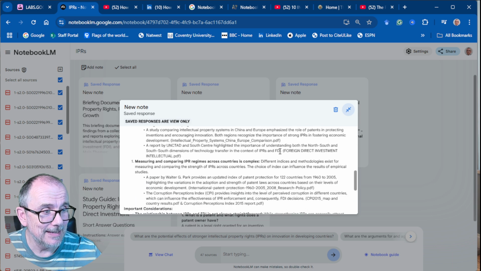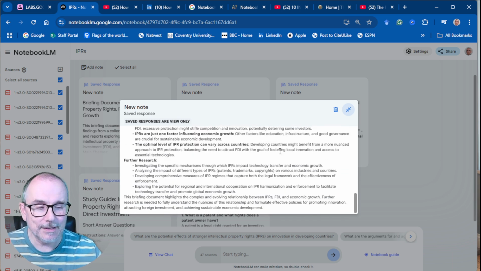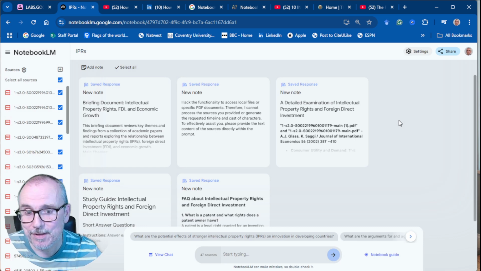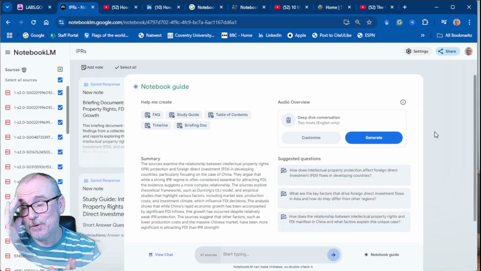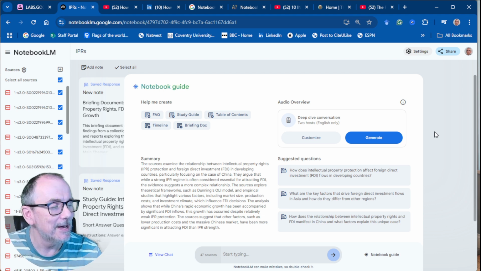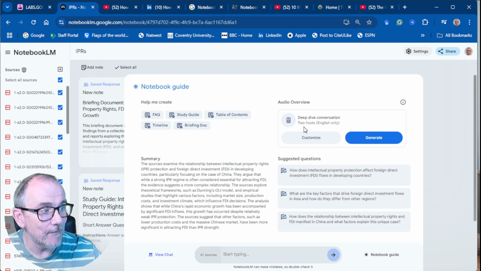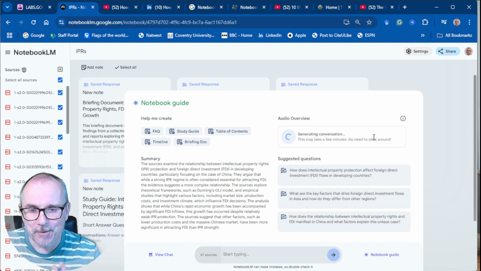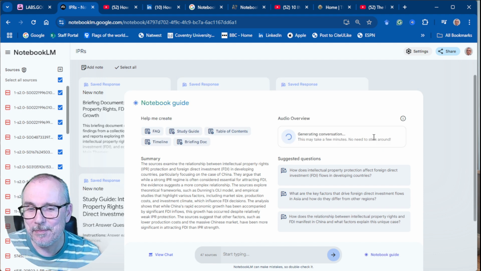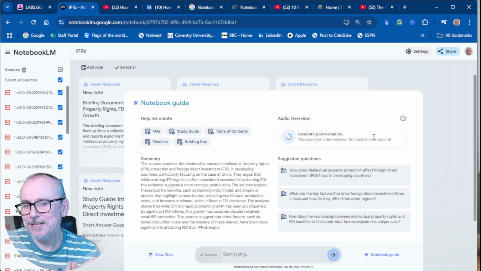Main themes gives you a nice structure. Obviously, it doesn't give you enough detail, but it gives you a structure, and it's a brief. It's only a brief. And then finally, and this is very cool, this is its sort of party trick, but worth doing. You can create a conversation between two hosts. You can mess around with who those are, but basically this is going to take that information and create a podcast about my PhD, if you like.